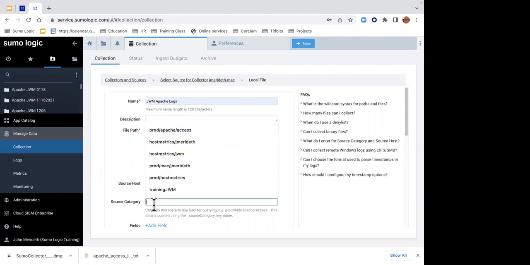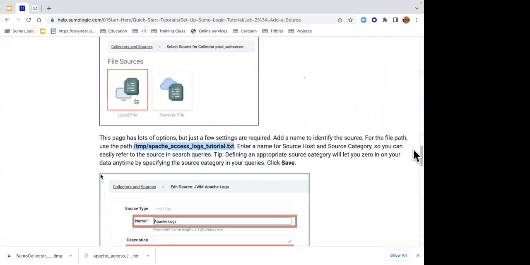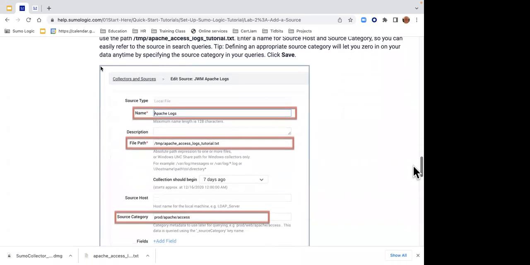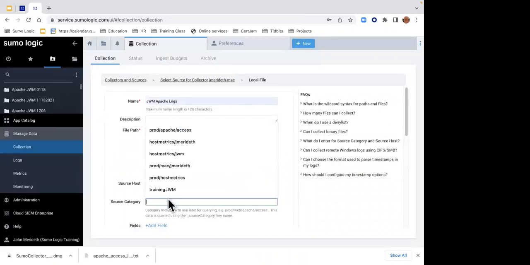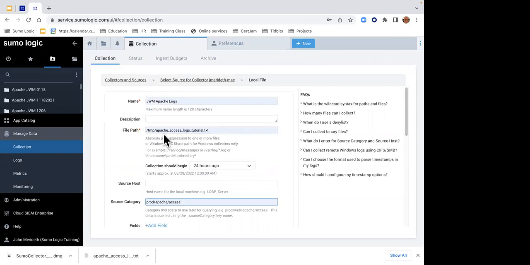And under source category, this is something we do recommend that you do. So under source category, they want us to put in here prod Apache access. So we will put in here prod/Apache/access. Now remember, the source category is one of those fields that you and I can search by, right? So that's why we recommend you take advantage of this. Some companies who are fairly large and very big on the enterprise, right? In order to break things down for them, they've got to put a lot of slashes in here.